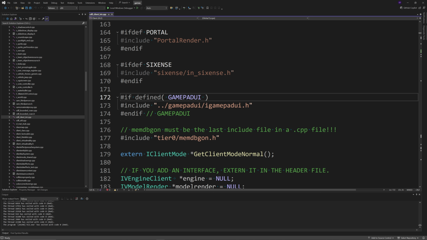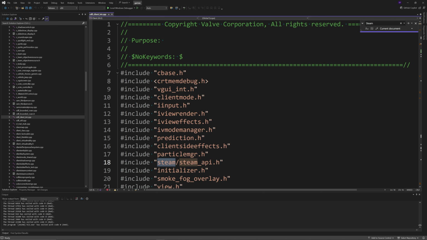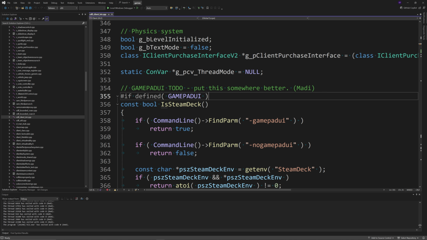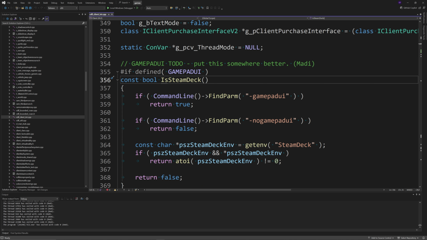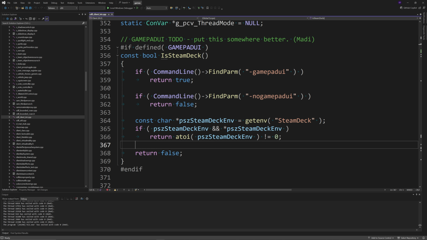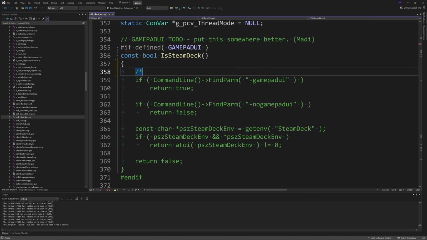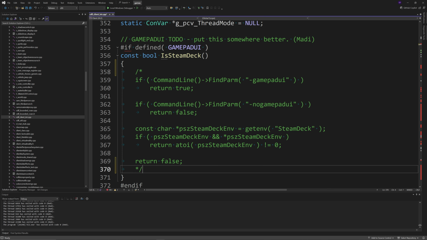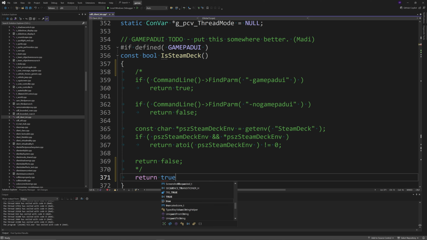Now, normally what this function does is it checks to see if the -gamepadui parameter has been passed through, or if the environment is the Steam Deck. And then if either of those are true, then it determines that you're on the Steam Deck, otherwise the Gamepad UI won't be used. However, as I said earlier, the workaround needs to always have the Gamepad UI enabled. So what you can do is pretty much comment out or delete the contents of this function and simply add return true. That way the Gamepad UI will always be used.